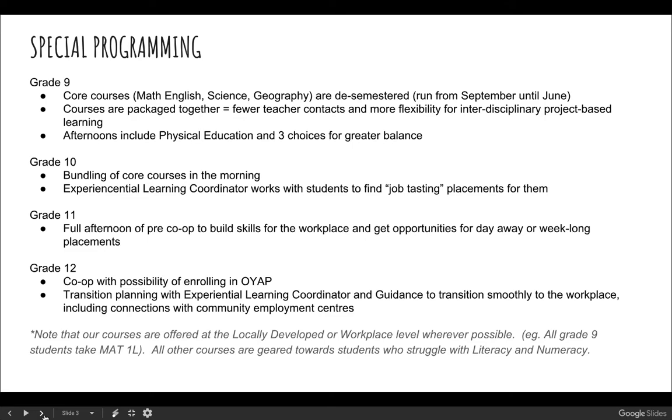By grade 11, students have a full afternoon of pre-co-op, which helps them build skills and workplace opportunities in a day or week-long environment, and this is to get them ready for co-op in grade 12, assuming that just having them start co-op might not be the best without doing some building skills first. By grade 12, students at B. Davison are enrolling in full-time co-op and possibly the OYAP program, which is the Ontario Youth Apprenticeship Program. All courses offered at B. Davison are offered at the locally developed or workplace pathway level.